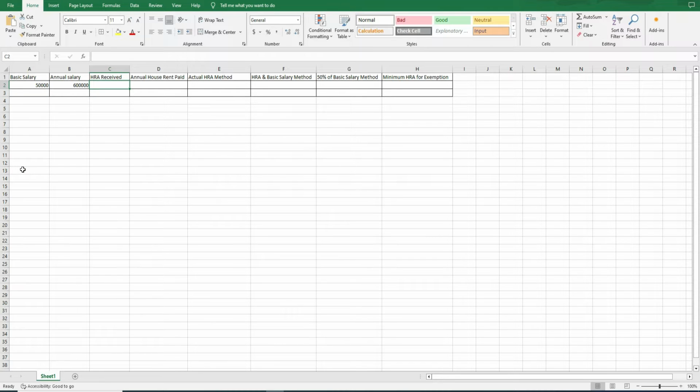The first way to calculate house rent allowance is to use the actual house rent allowance method. To do this, we need to enter the actual amount of house rent allowance that the employee receives into cell C2. And then enter the annual amount of house rent paid by the employee into cell D2.